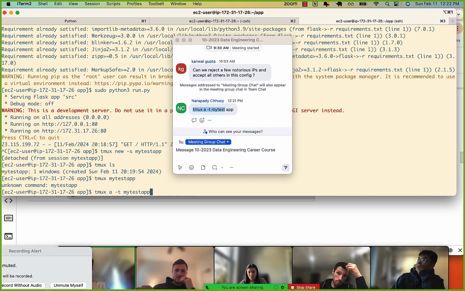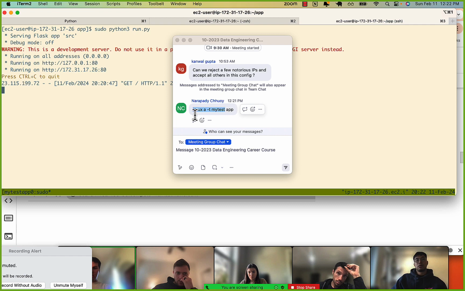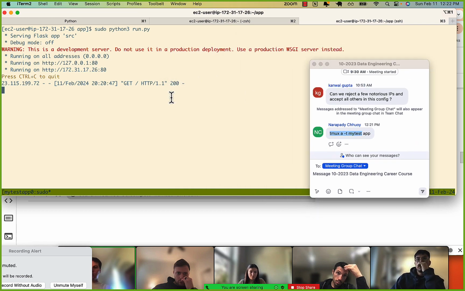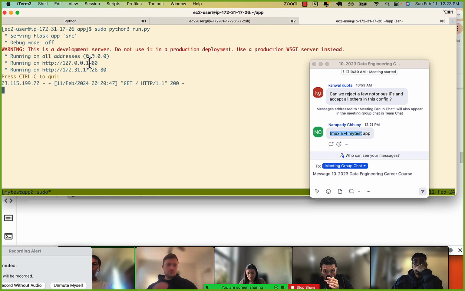Right. Okay. Yeah. Let me show you this. So let's connect. I did what Narapati said, which is tmux a -t, the name of the session. There's a couple things that we needed to do in Flask in order to get this working. One thing to note is this is the address, localhost, port 80. By default, you might remember Flask is not running on port 80. But when you go to Google or any other publicly available website, the default way you access it is through port 80. So the first thing we had to do was make Flask available on port 80.